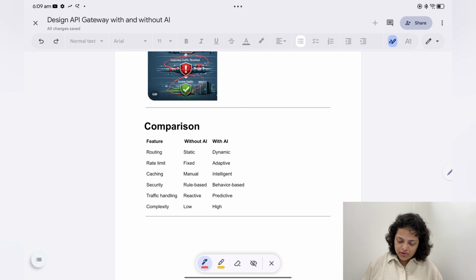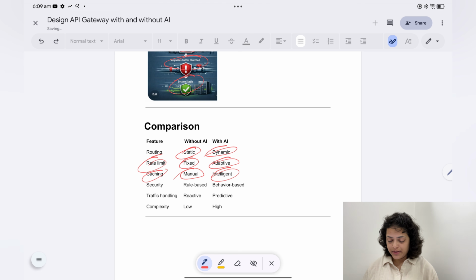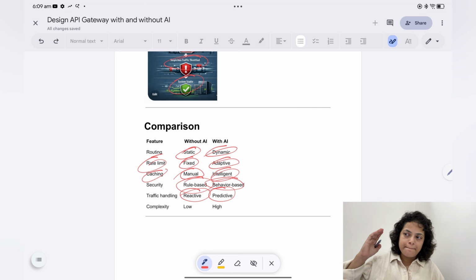Now the comparison, without AI and with AI. Routing without AI was static, but now it is dynamic. Rate limiting was fixed, but now it is adaptive. Caching was manual and now it is intelligent caching. Security was rule-based, and this one is behavior-based. Traffic handling was reactive and now it is predictive. It will predict traffic in advance and then do auto scaling automatically or cache that particular endpoint.